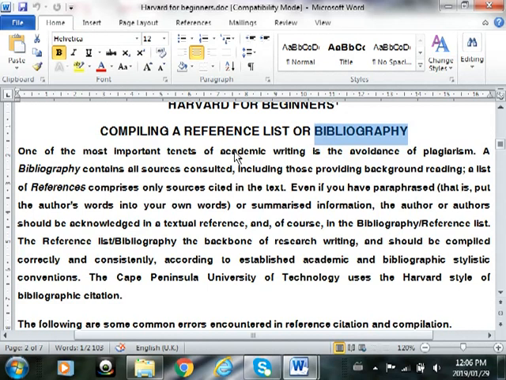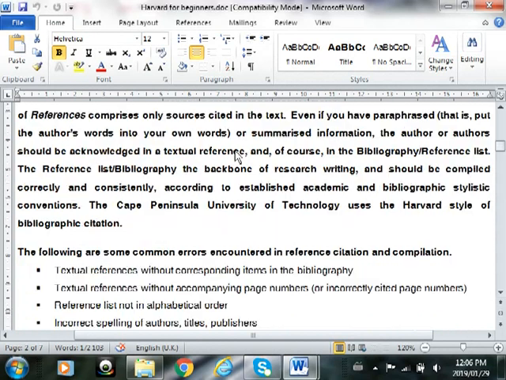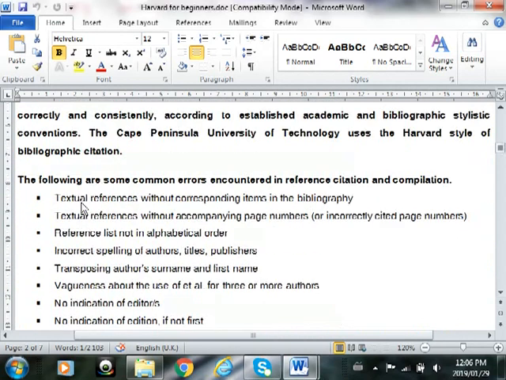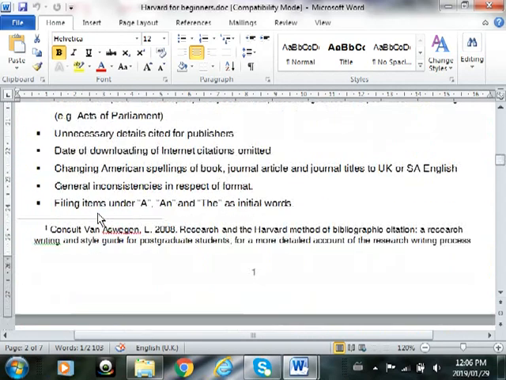Because what students often do is cut and paste sources that have in-text references in already, and then they don't in-text reference those references that they cut and paste from the source. So be careful of those type of things. I'm very pedantic about that. So yeah, that's important. So there's lots of rules and you can read through these common errors.